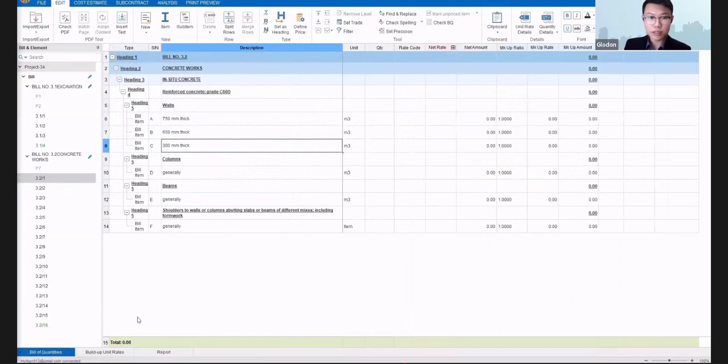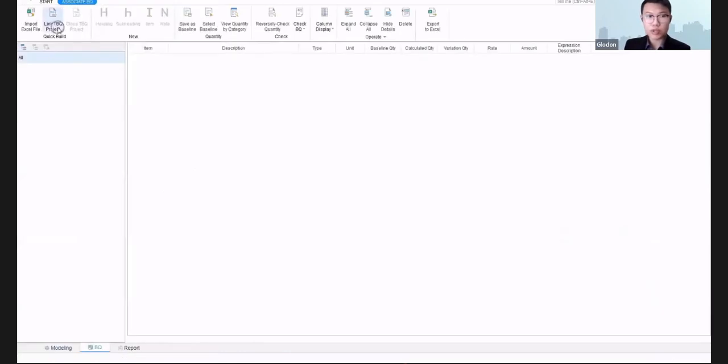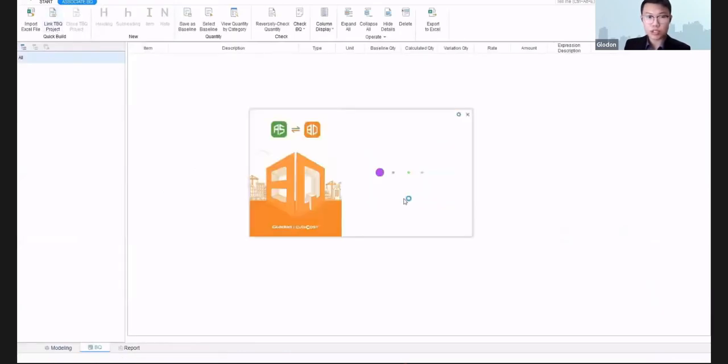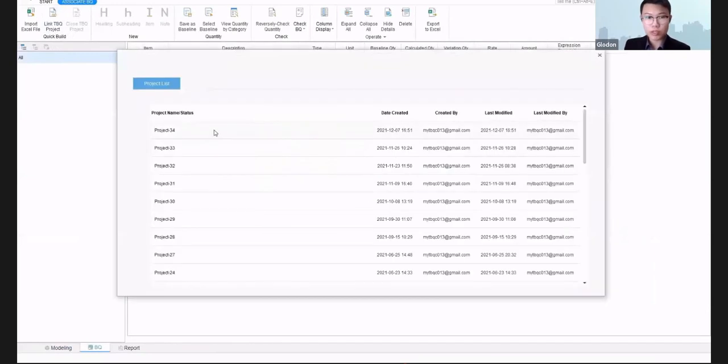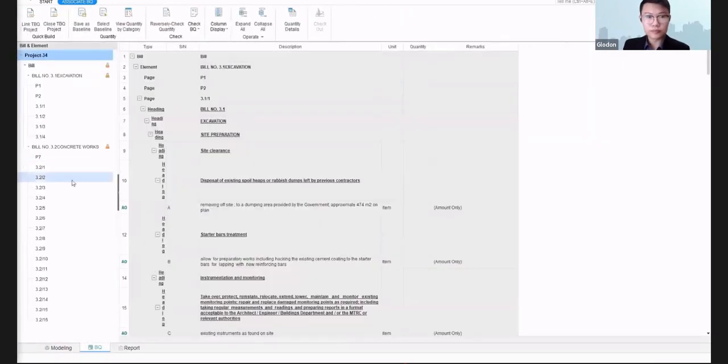So the next thing that we can show is how to link the quantity in our TS project into TBQ. So we're going to open back our TS project. We can click on the BQ tab here and click Link TBQ Project. Then we just need to log into our account. Then you can open the project that you have created in TBQ.